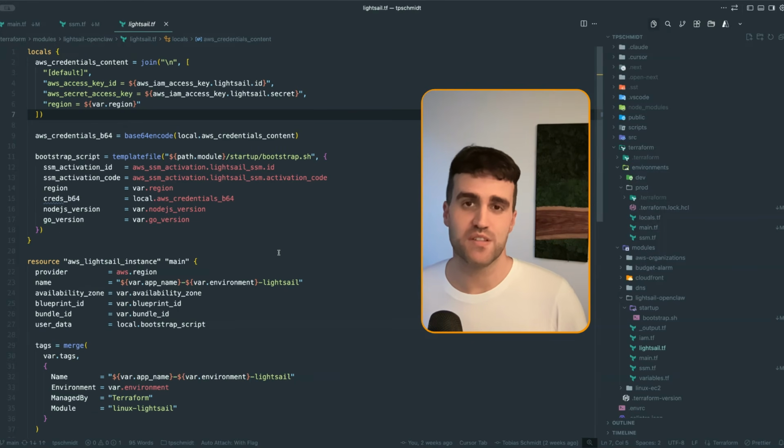Before our instance is created, we are pulling our bootstrap script and passing in some variables.